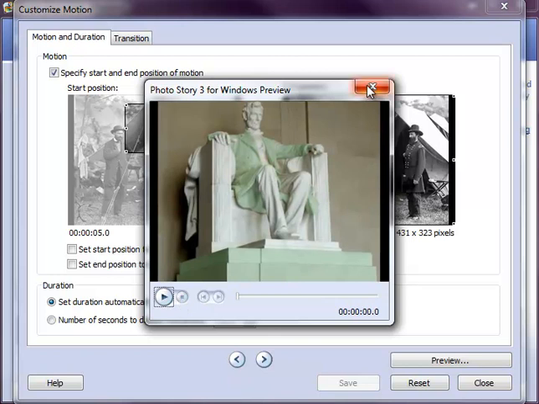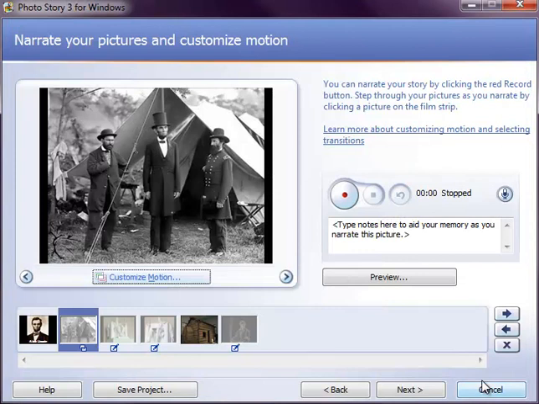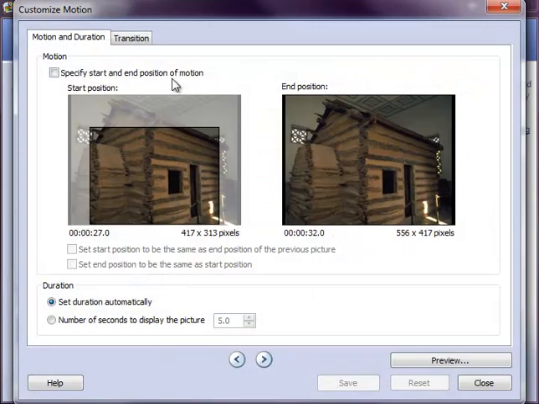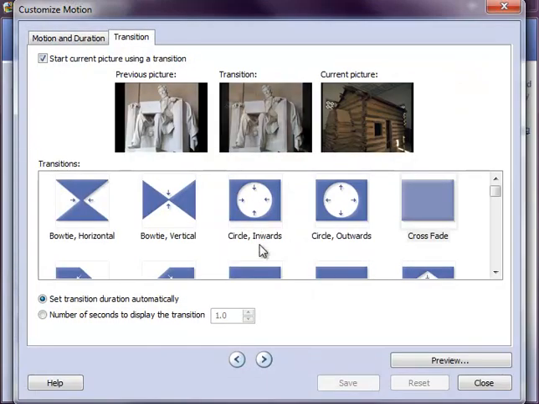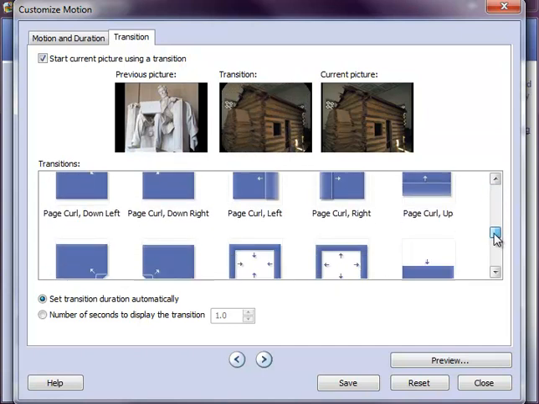Alright, so I'm going to stop that there, end the preview, and close out of this, and then let's go to the cabin one. You can go to whatever one you want. I'm going to hit the custom motion, and this time I'm going to hit transitions. I don't typically put transitions in my projects, but for this particular case, for you guys, we'll work through one. There's a good one right here, and you can see the preview of it as it happens. There's several transitions to choose from.